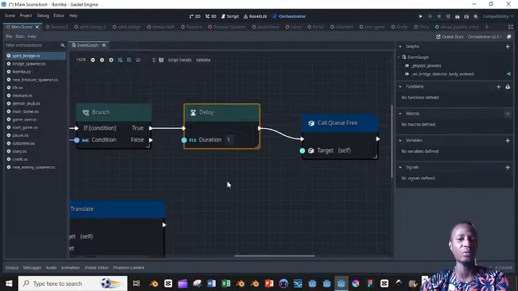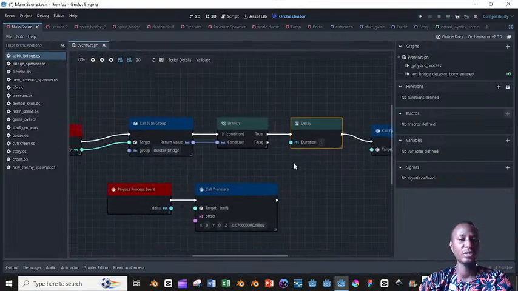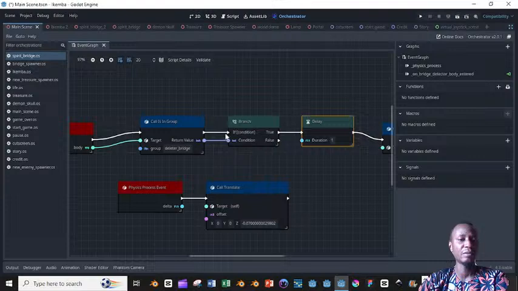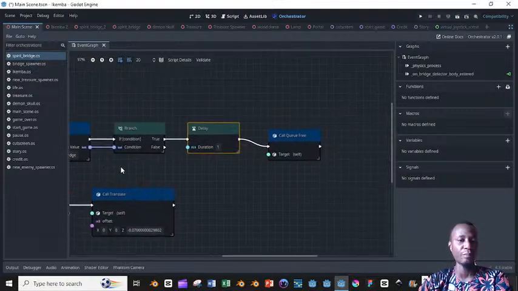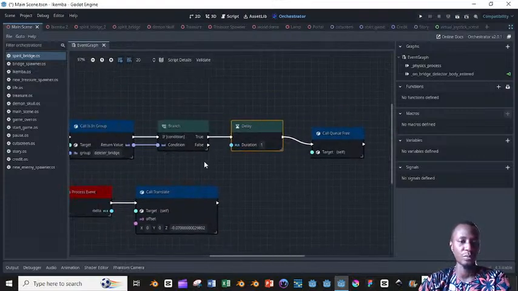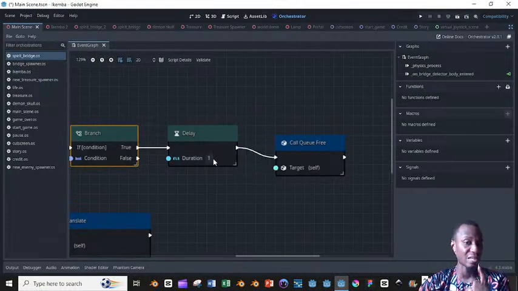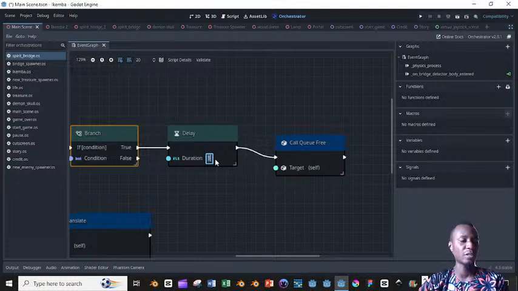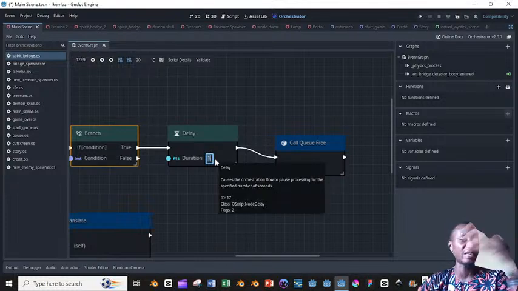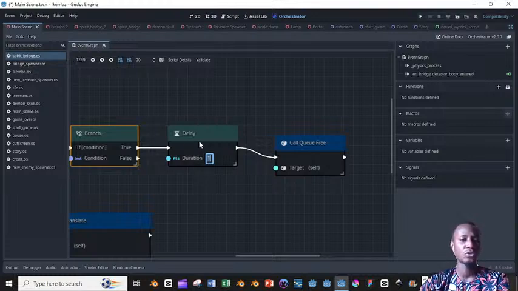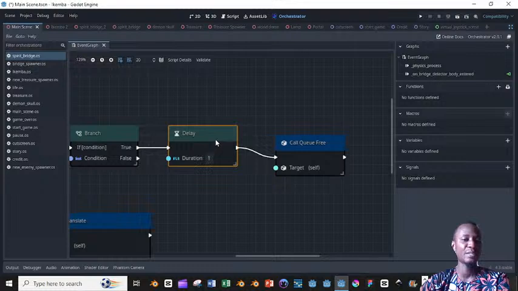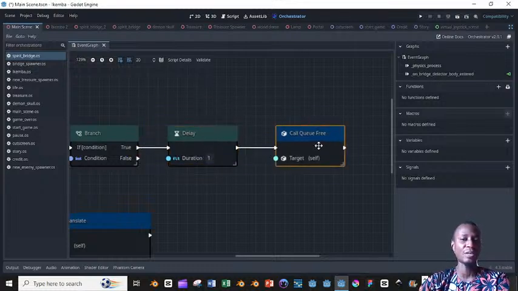Maybe you want something to happen. So what I literally did here was that whenever the bridge touches that particular body that is in this group, it will check it. If it is true, it's going to wait for 1 second. The time is in seconds, so you want to make it 5 seconds or however long you want, you can do that. So I have this time here for 1 second, and then this for delaying. Okay, so you can put this here.